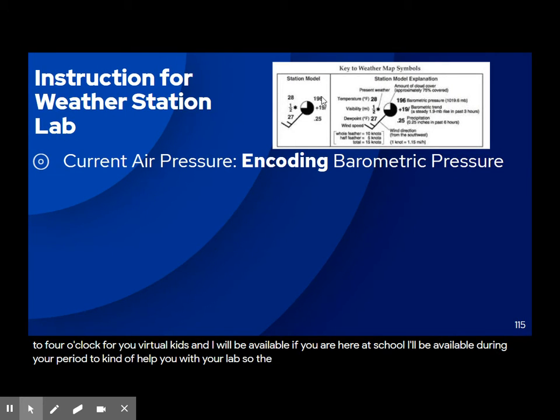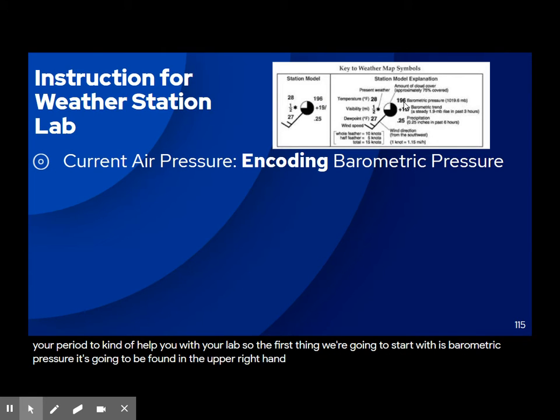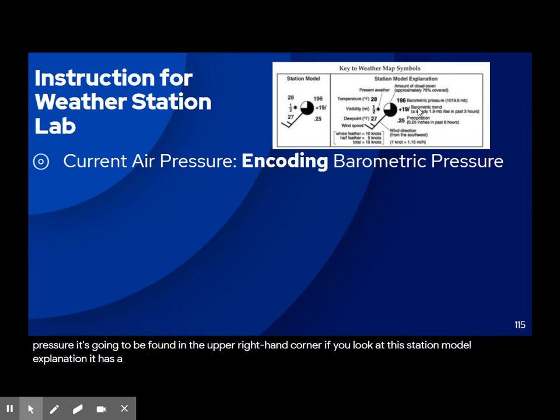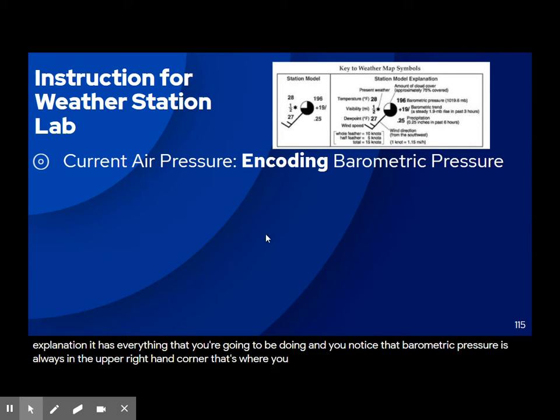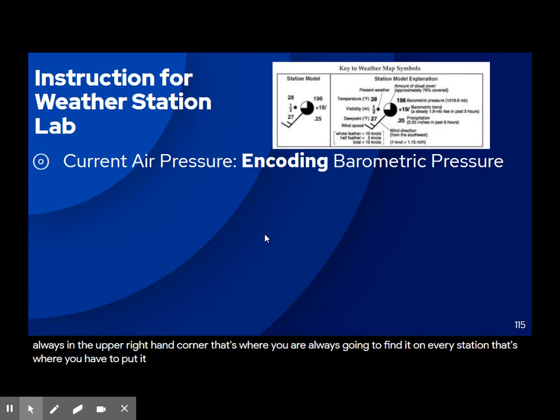So the first thing we're going to start with is barometric pressure. It's going to be found in the upper right-hand corner. If you look at this station model explanation, it has everything that you're going to be doing. And you notice that barometric pressure is always in the upper right-hand corner. That's where you are always going to find it on every station. That's where you have to put it when you do the stations.